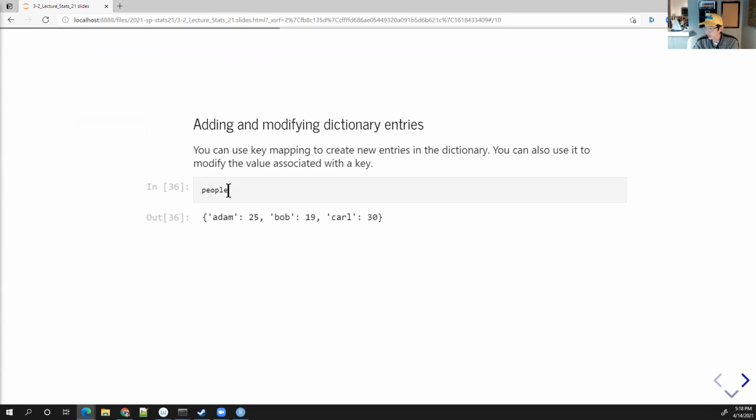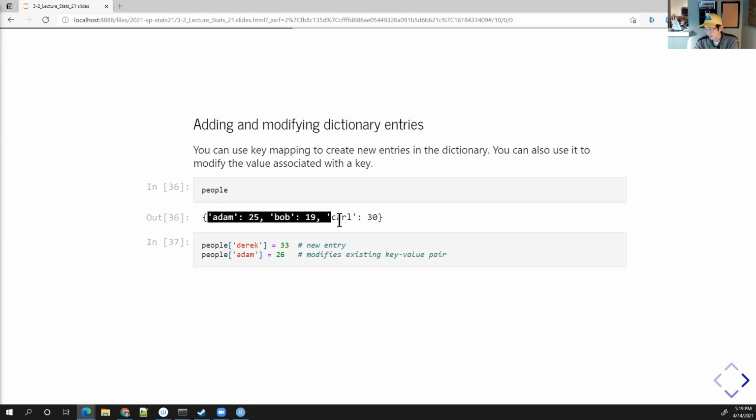If you have a dictionary and you want to modify it, either by adding elements or by changing some of the values, that's very easy. All you have to do is give it the name of a key and the new value. Here our dictionary has Adam, Bob, and Carl, and I'm giving it a key that doesn't exist. This is going to create a new entry in the dictionary.